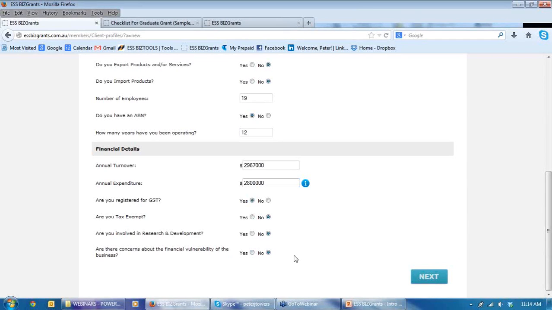And are there concerns about financial vulnerability? Now, what we're meaning there is financial vulnerability from a government employee's point of view. Their main concern is that a grant recipient goes into liquidation or has a receiver appointed within a very short period of time after the minister has announced the government grant. It's not a good look. I don't like it. That's what the question is.